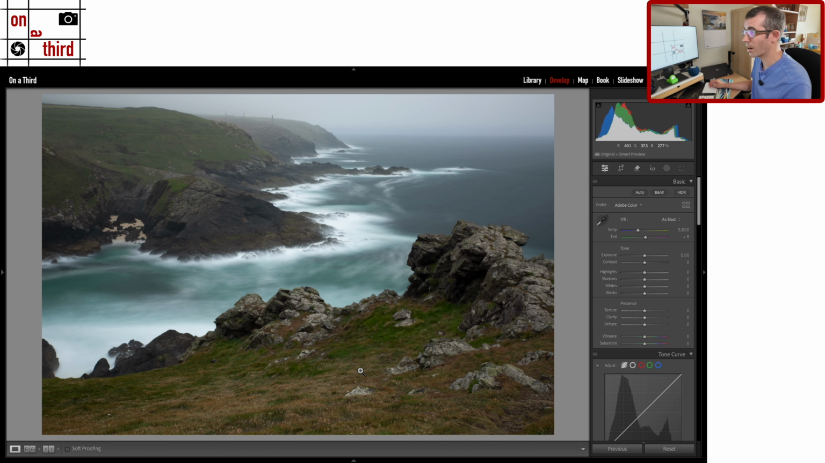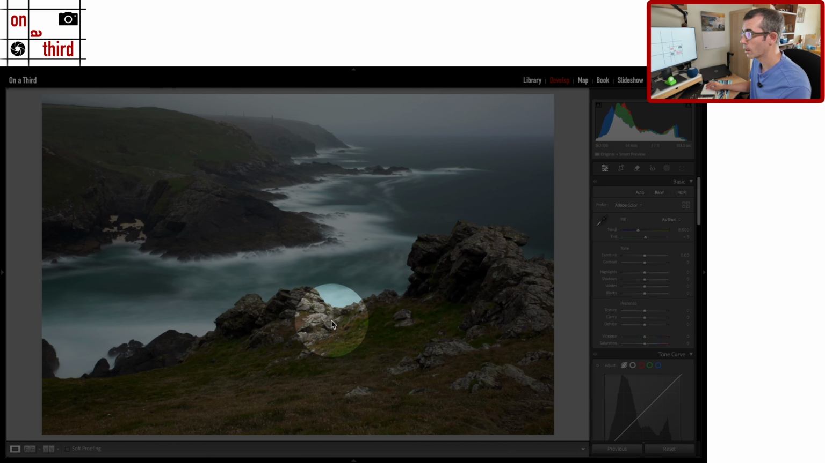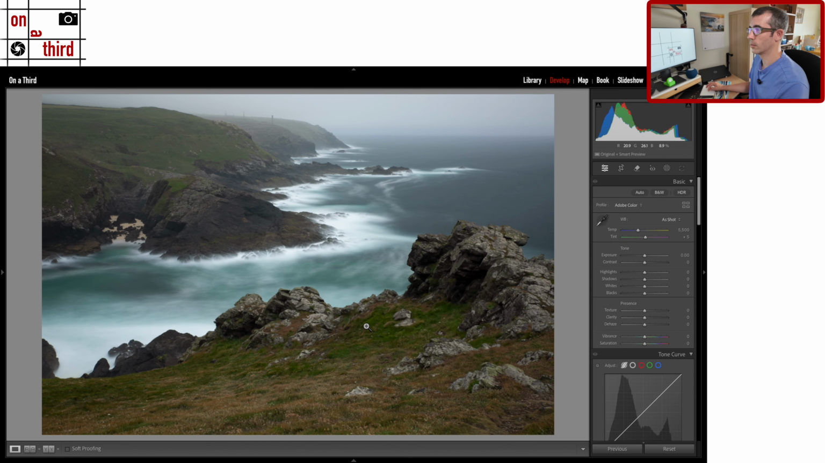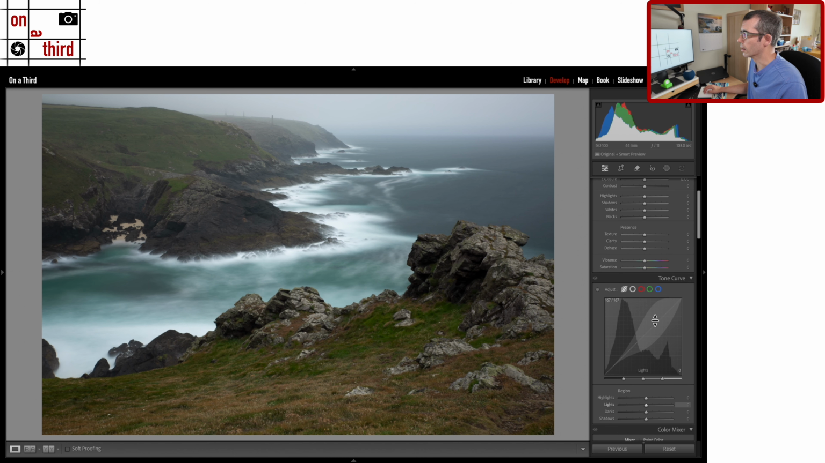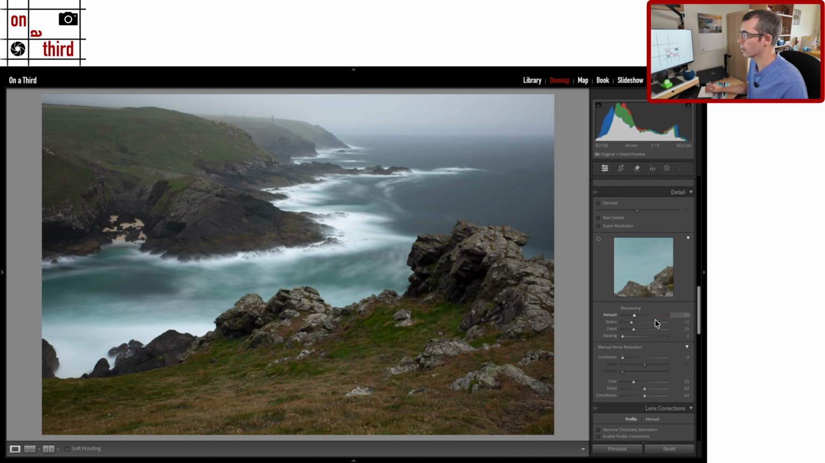A couple of areas that are definitely going to need some attention. This area here is really bright, and down in this corner, the waves were just lashing in, and when you do a long exposure, you're just emphasising that. So let's get into the edit, and then we'll get on to how we're going to use Dehaze.